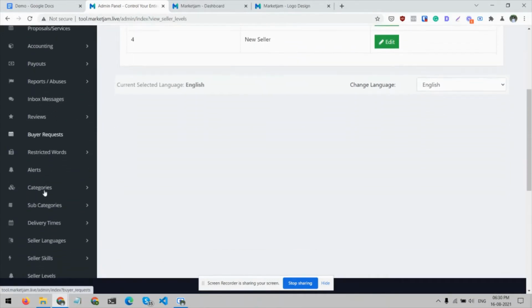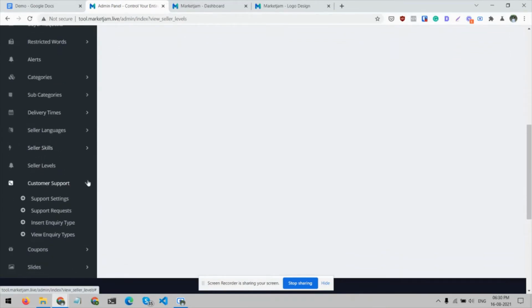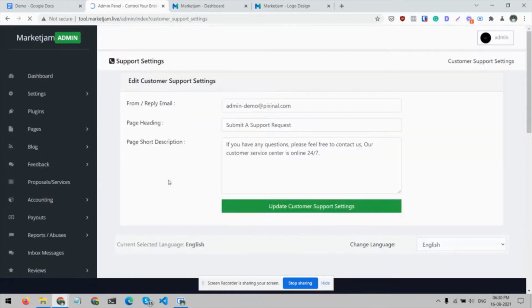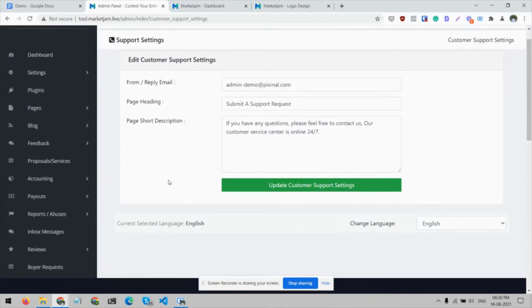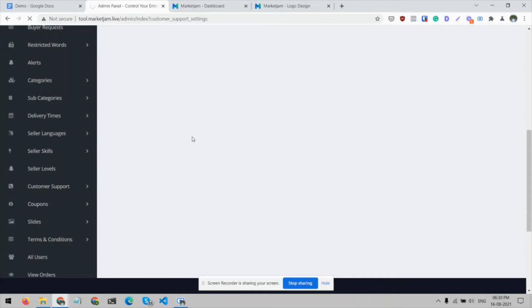The rest of the stuff is self-explanatory. You can see the customer support over here. You can do the settings, like form and reply email. You can see all the open requests. You can check out support requests.